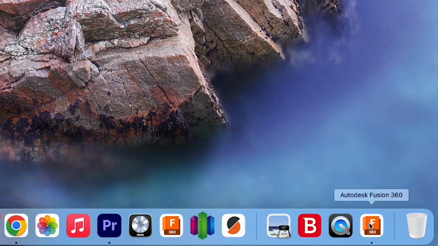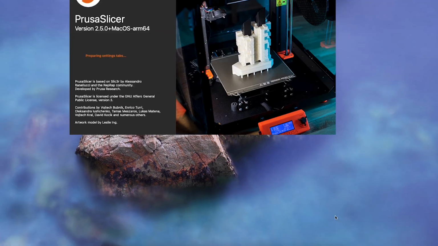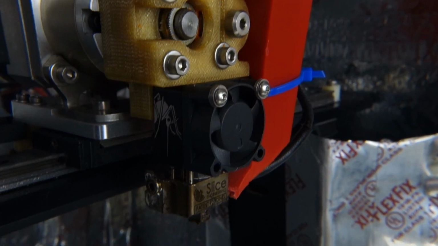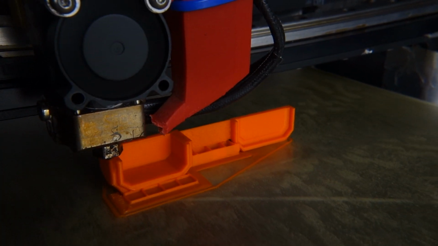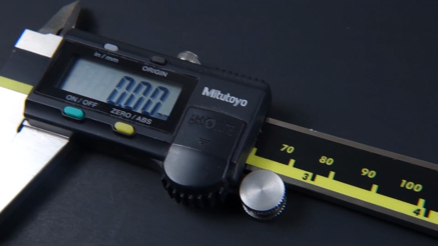And we'll also need Fusion 360 to design our hinges. Then Prusa Slicer to convert our models to G-code, and our modified MakerGear M2 with the Mosquito Hotend to turn the G-code into real parts. Lastly, don't forget the digital calipers, a designer's best friend.